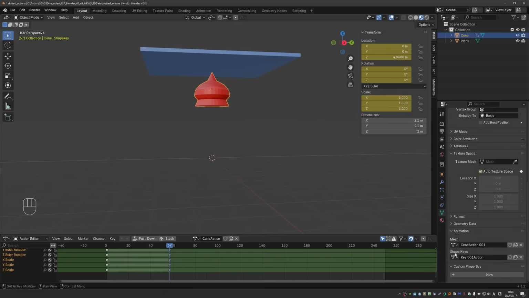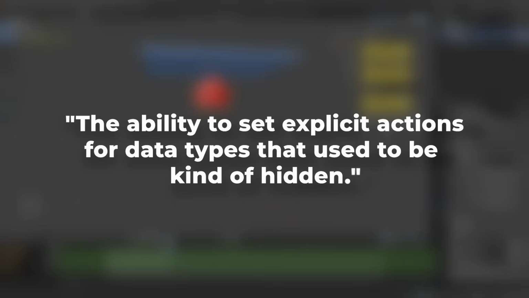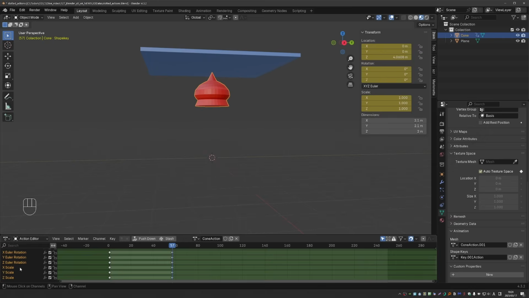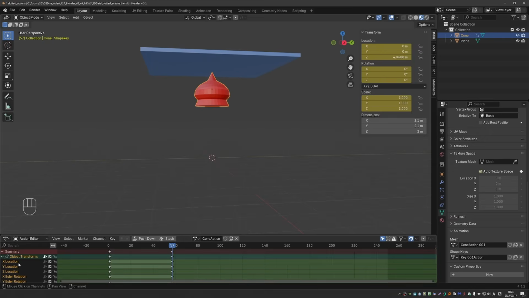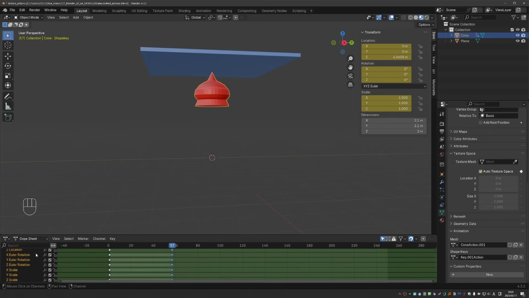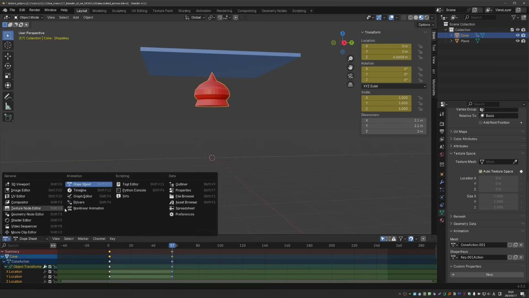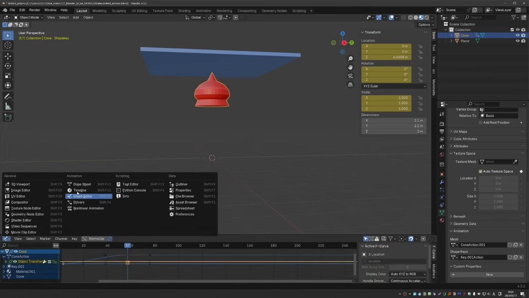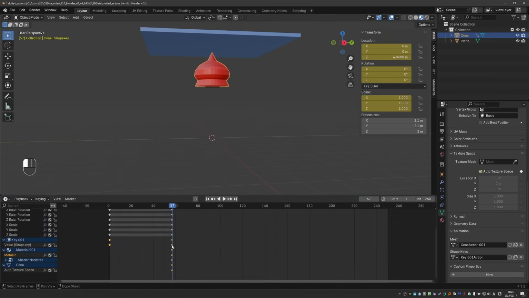So to summarize, the main thing we got in 4.3 is the ability to set explicit actions for data types that used to be kind of hidden in previous Blender versions. But again, the action editor still only shows object transforms, and it may show some properties. To edit the other stuff, you'll have to go to the dope sheet again, or to graph editor, or timeline, and you'll find the various animation keys here.